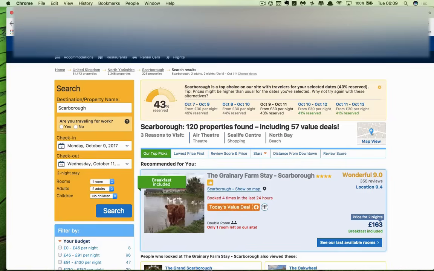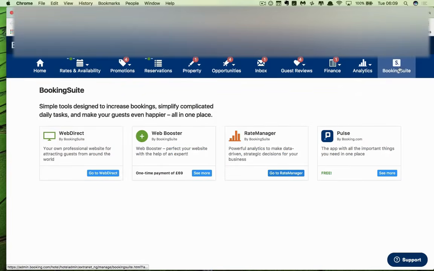So again, you can find that by going into the back office, and you've got Rate Manager, which is right here. If you're thinking, well, what are these? Pulse is an app, so you can have it on your phone. Webdirect, if you've got a crappy website, and if you've only got a couple of rooms, and you don't want to spend loads on a new website, Webdirect is ideal for you. You don't have to pay full rate. I think it's like 10% commission. It is 10% commission, sorry. That's it if someone books via your website.